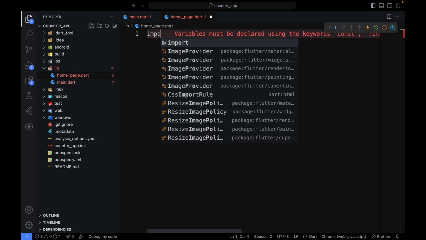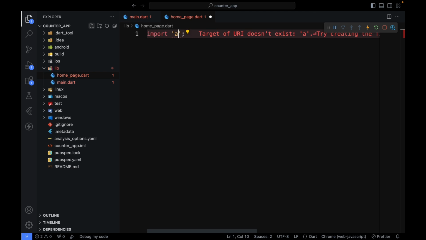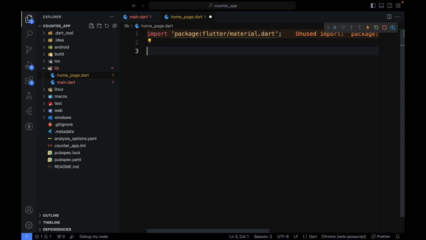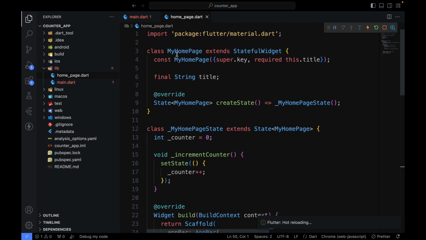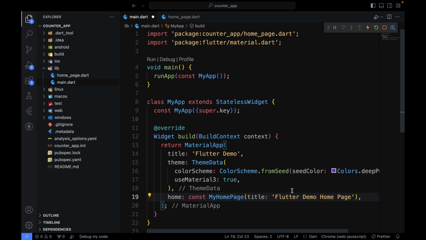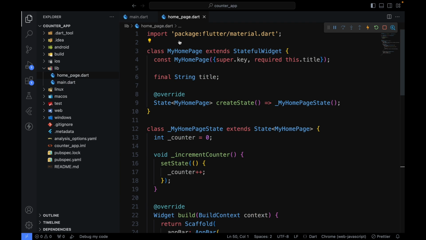home_page.dart. Then I can import material.dart package and paste this code in. So I have my home page here. Now the final thing is just to import this home page. Now I'm not going to edit any code inside of this right now. We're not going to add any extra features or anything else to this counter app until we get to implementing the BLoC section in this code.